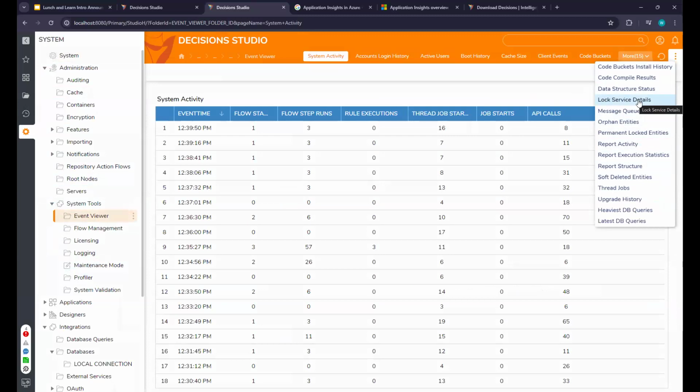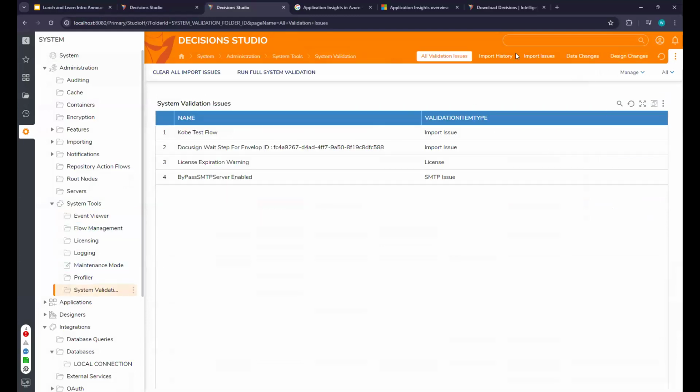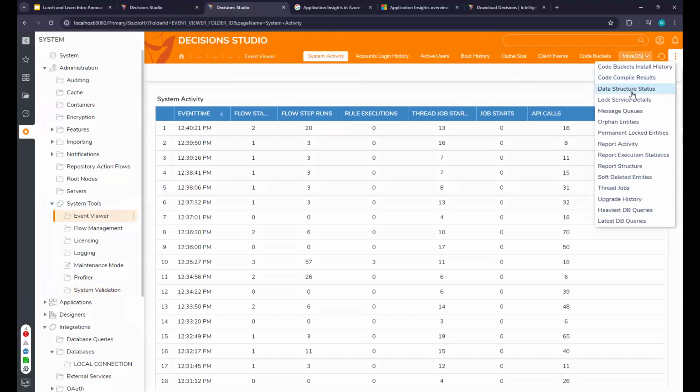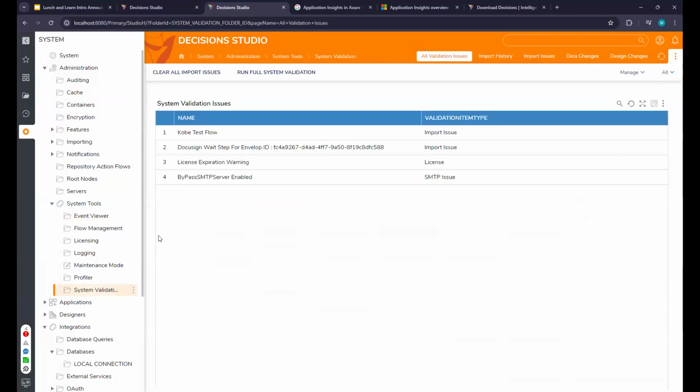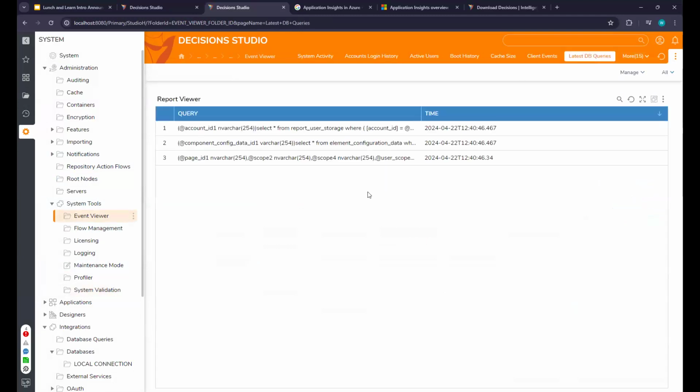William, do you know which one that would be in? I was thinking event viewer. I'll check on that. There's a latest DB queries there. Yeah, where's that? Very last one. System validation? No, it was in your menu there. Very bottom. Thank you. There you go. That's exactly what we needed. Thank you, William. Thank you, Jeff.